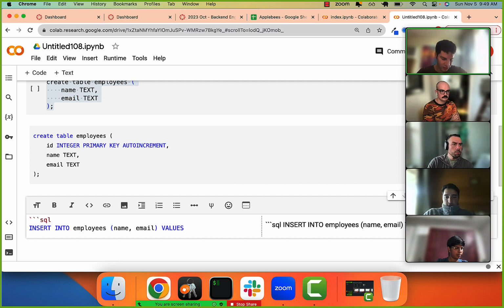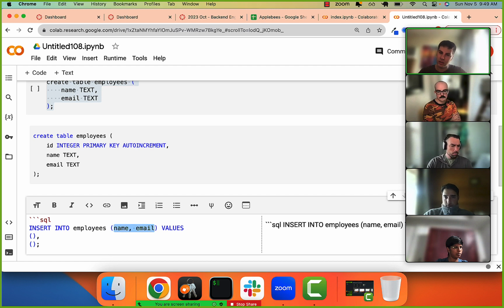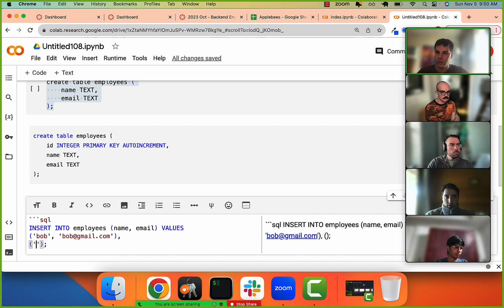Okay, so now values, and then we have a tuple of the values that we want, and then end it with a semicolon. So insert into the name of the table, the columns that we'll be specifying, and then these are going to be the actual values that we specify. So this will be Bob, and we have the email, comma, bob@gmail.com, and then comma, the next one, and now we'll do sam@gmail.com. End the whole statement. So this is the beginning of the statement. We'll end the statement with a semicolon, like always.